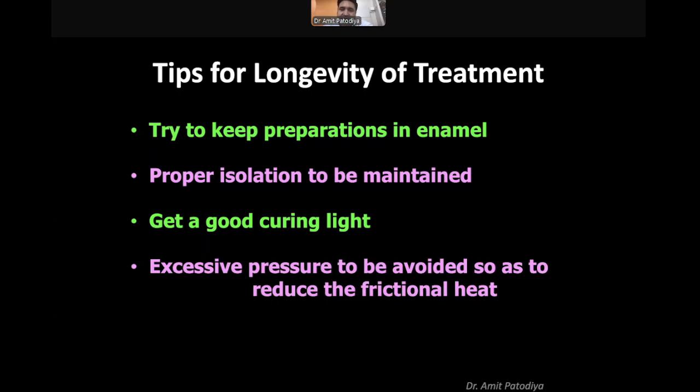You have to give luster to the restoration, but not at the cost of pulp. What is the point of giving high shine to the tooth if your pulp gets sensitive and becomes painful? Eventually, the tooth is going for root canal treatment. Eventually, the veneer is getting changed with a crown. So you have lost the battle. So minimize your pressure. Don't do overzealous polishing. So minimize the frictional heat.